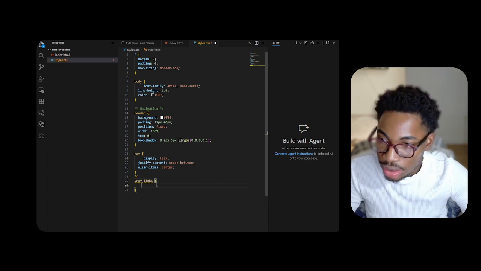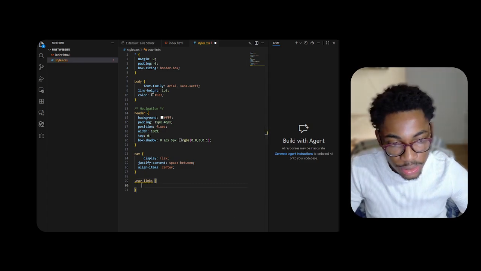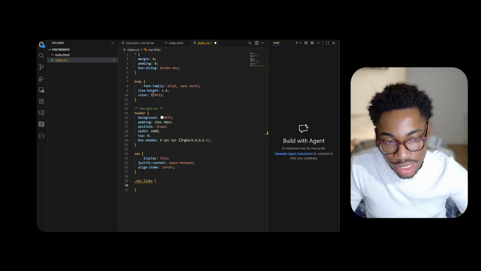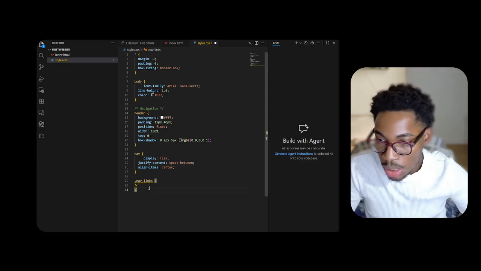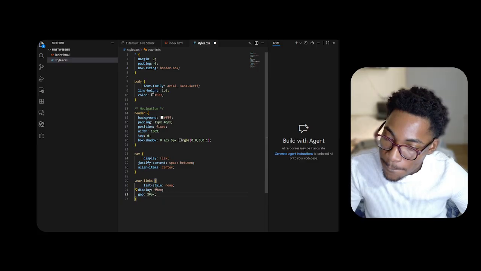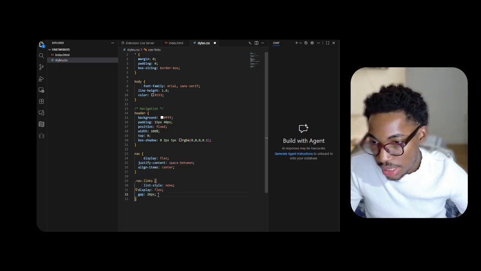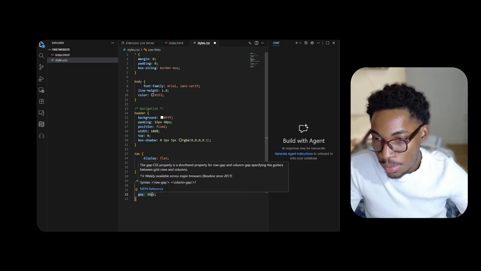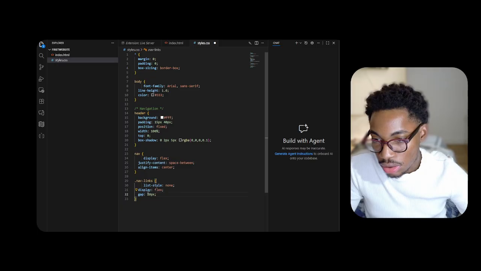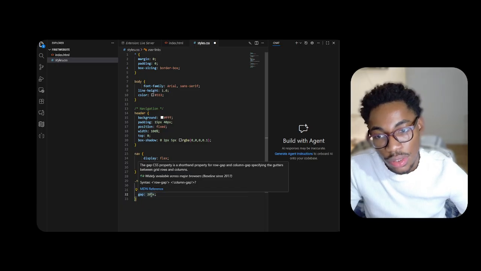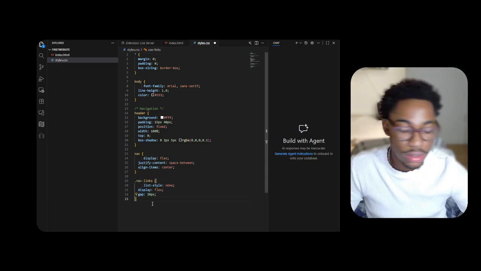So from there, we're gonna open it, and then we're gonna put our node. We're gonna create a list style, and we're gonna put none. Display flex. The gap is gonna be 20px. What I would advise is before, learn those PX, learn what you want so that you can know what to expect from your design.